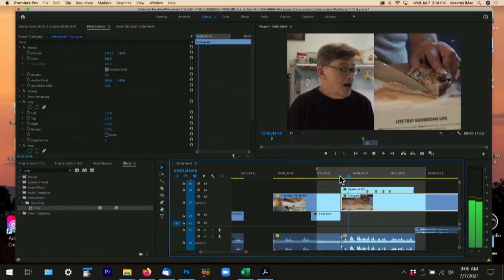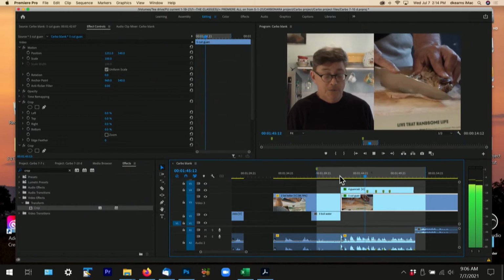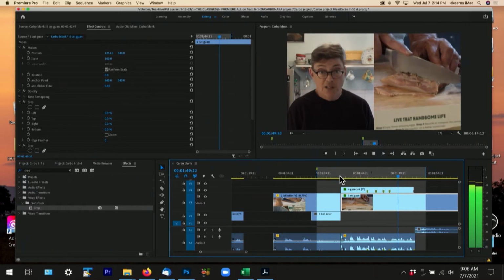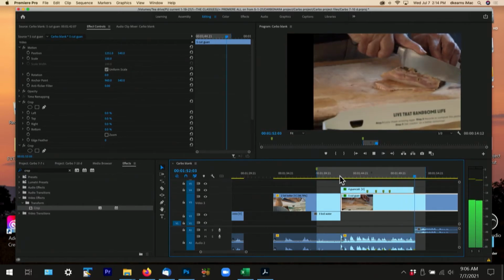Oh, okay. While the water is boiling, I'm going to cut up my bacon, which is guanciale. You can also use Oscar Mayer bacon or pancetta.